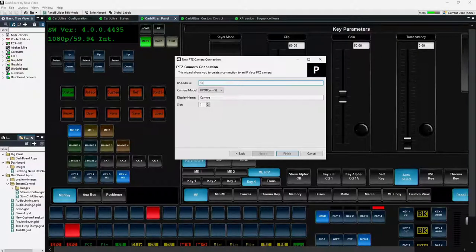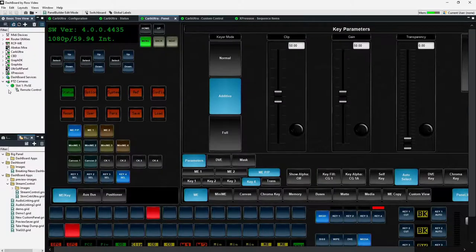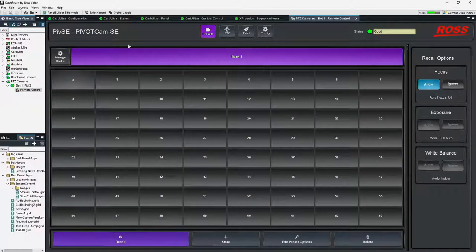We need the IP address of our camera. I just happen to know what it is. And this is going to be Piv SE. And it automatically assigns the next available device slot. We click finish, and now our Pivot SE shows up, and we can jump in and see our Pivot camera.